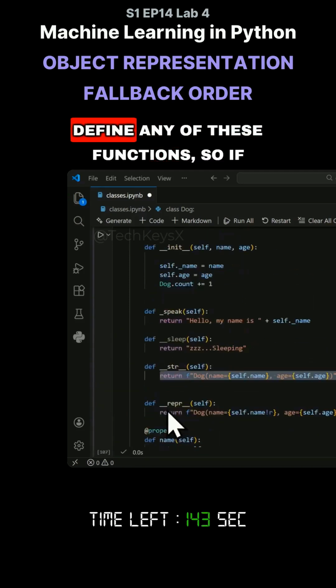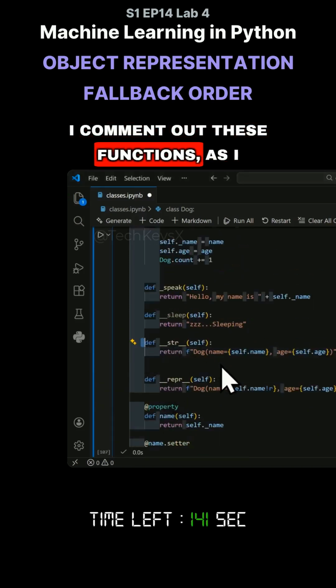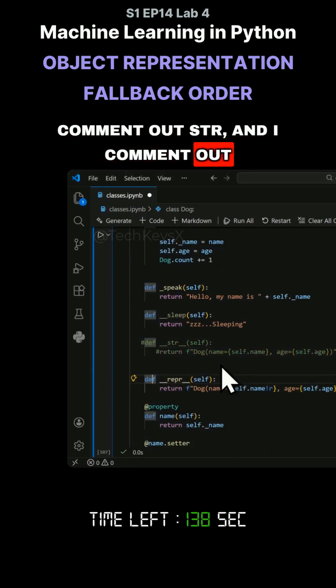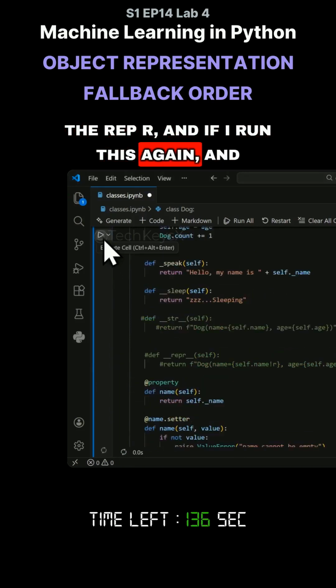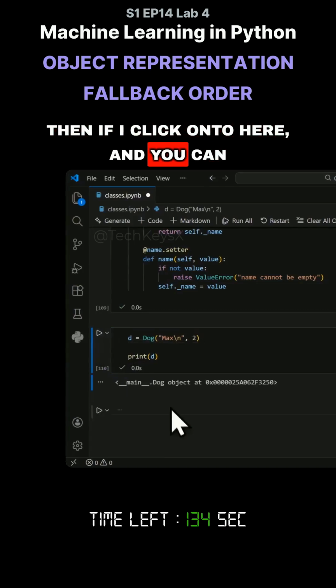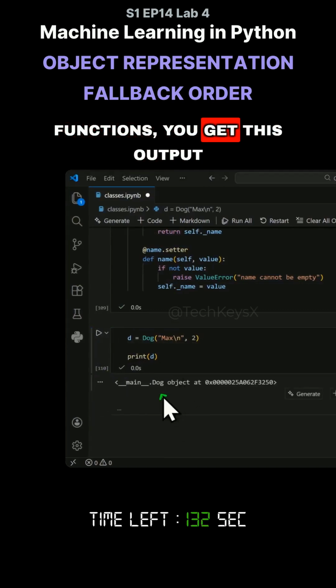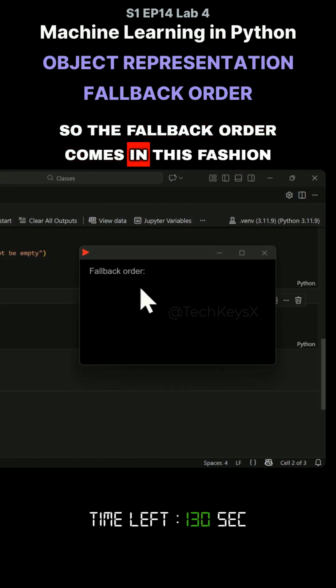So what happens is, if you don't define any of these functions, if I comment out str, and I comment out the repr, and if I run this again, you can see, when you don't have any of those functions, you get this output. So the fallback order comes in this fashion.